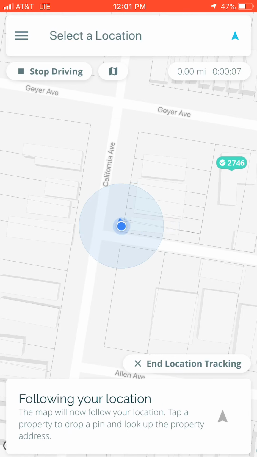So now I have found a property that appears to be a little bit distressed. It's definitely not the worst property I've ever seen, but it definitely needs some repairs. And these are the types of properties that we are looking for.